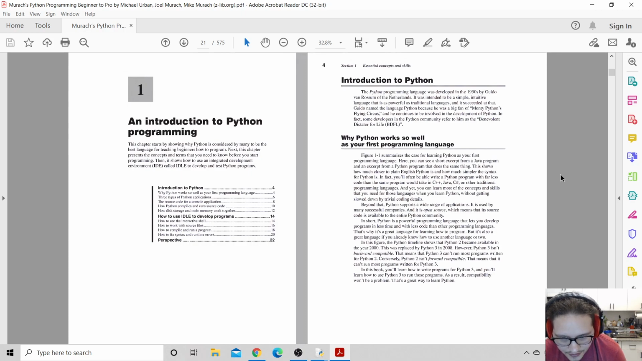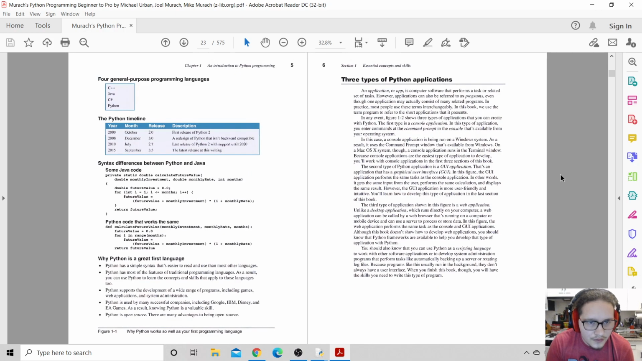Make sense? Okay. In this book, you'll learn how to write programs for Python 3, and you'll learn how to use Python 3 to run those programs as a result. Compatibility won't be a problem. That's a great way to learn Python. Okay, cool.